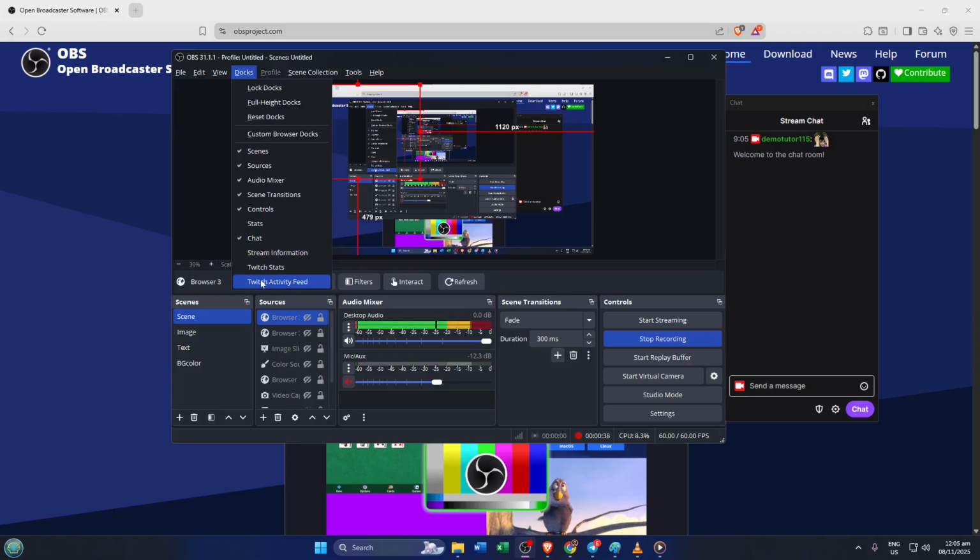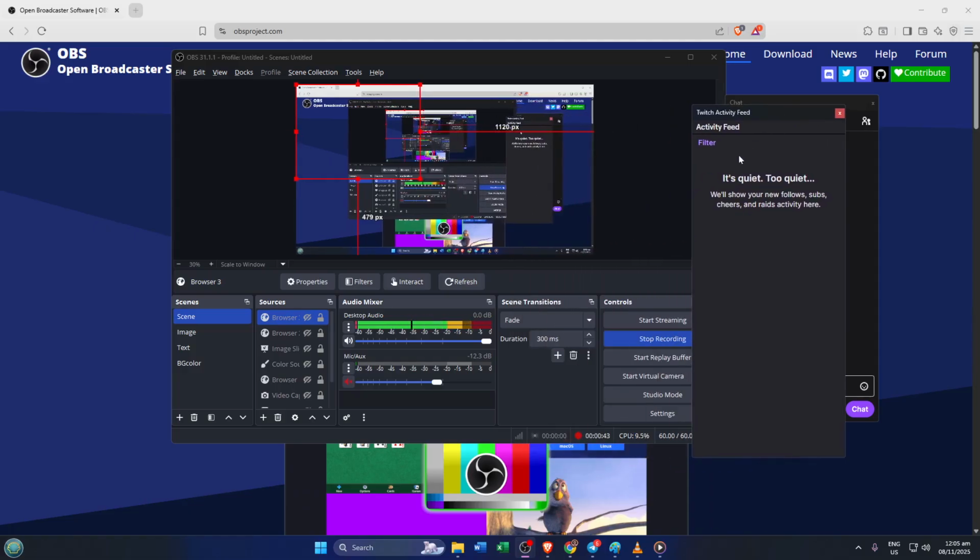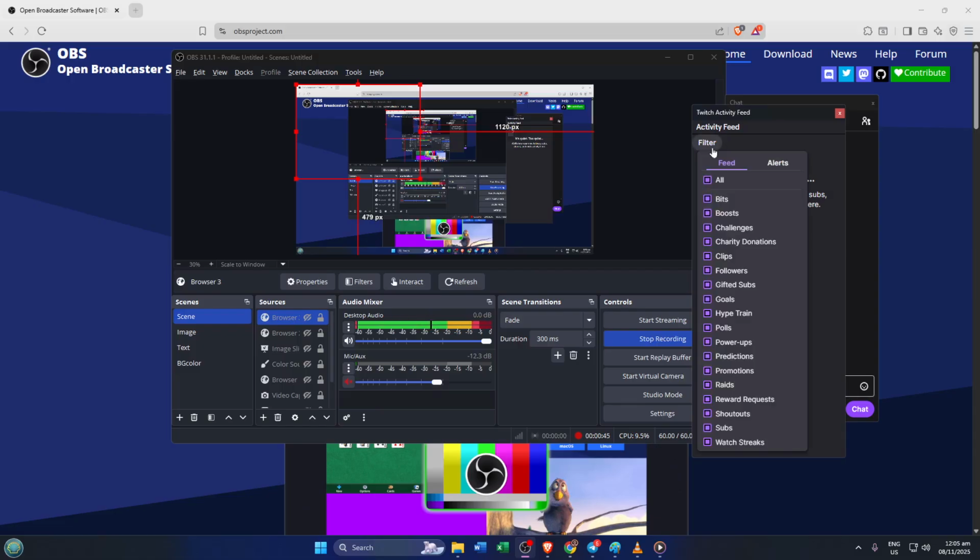The Activity Feed is OBS's direct connection to Twitch events. When you enable this, you'll actually get a live updating window showing you the latest events on your channel. So if someone follows, subs, cheers, or raids, you'll know about it instantly without needing to check your browser or a separate app. It's sort of like having your Twitch notifications office right there in your streaming studio.